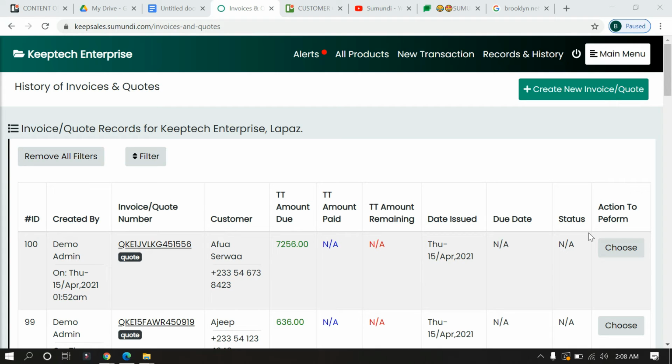A quote, on the other hand, is a formal document you provide to your client which only details the list of goods or services and their corresponding prices. Usually, you provide a quote to a client who is only interested in the prices for your goods or services. So in Keep Sales, when you generate a quote for a client, it is not recorded as sales and your inventory isn't interfered with. But then you can go a step further to convert a quote to an invoice.